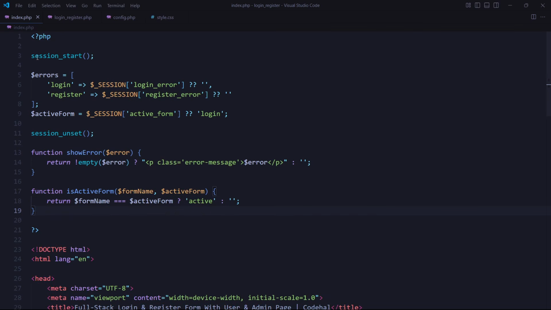First, we need to call the session start function to start or continue an active session. This step is necessary so that we can access the session data stored. Then we define an array named errors. This array stores error messages that occur during the login or registration process. This data is retrieved from the session. If there are no stored errors, it will be filled with an empty string using the null coalescing operator.